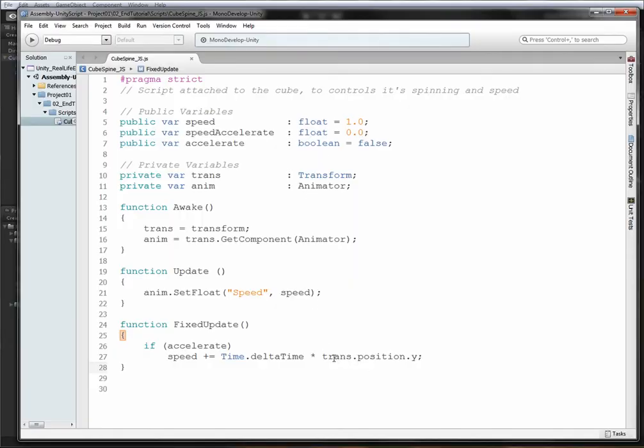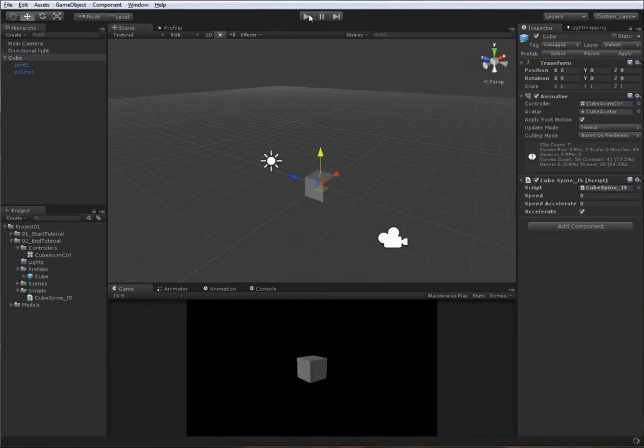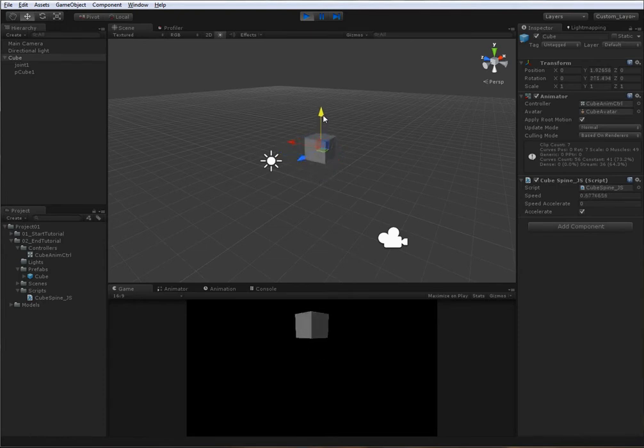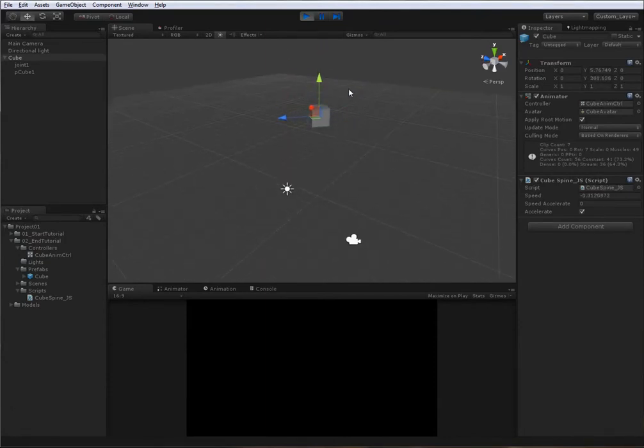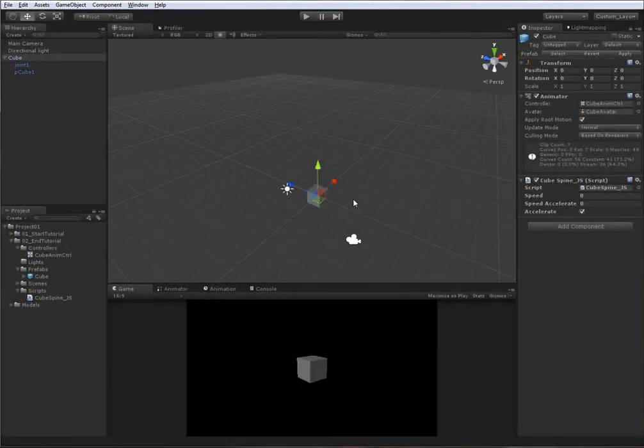So to make it even slower, I can multiply by transform.position.y divided by 5.0, so we keep it a float. So if I play now, you can see that it started accelerating. If I move it below the 0, it stops accelerating and starts accelerating in the other direction. So this is another way you can do some nice tricks with Mecanim.